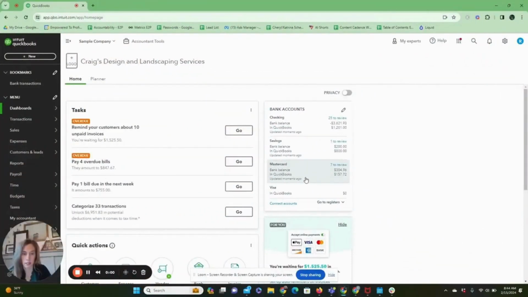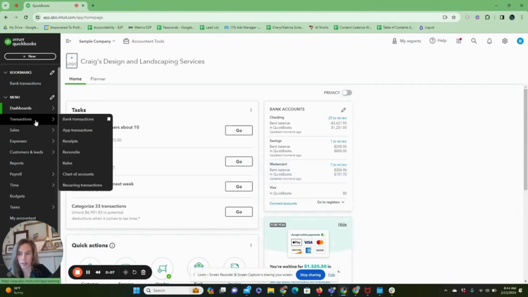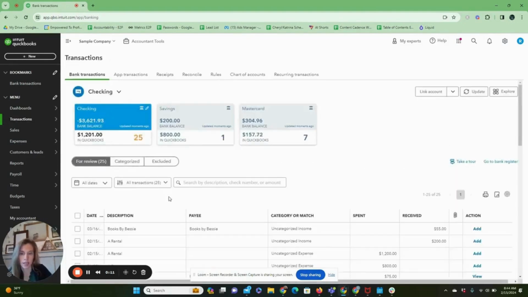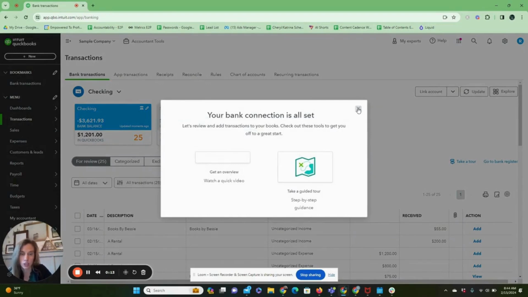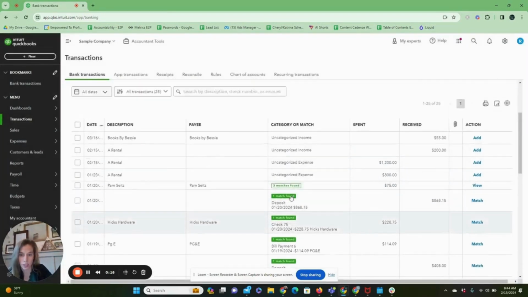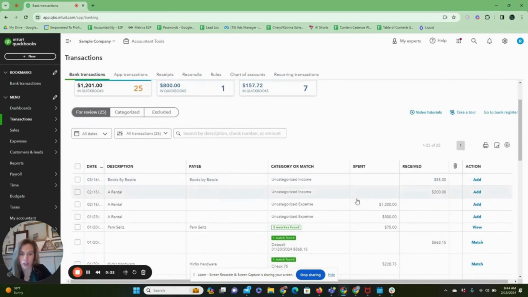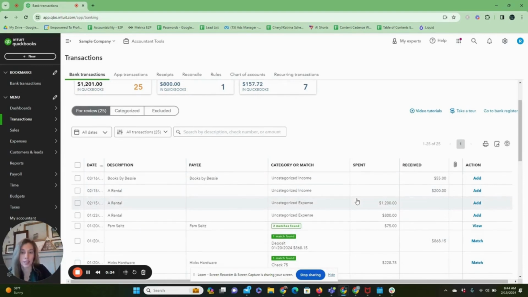We are in a sample company here, so all of these are fake transactions. But when you are in your QuickBooks, the first way to categorize is you're going to head over to transactions. And if your bank account is connected, which it should be, you will see a whole bunch of transactions down here. Now, to ensure that you're categorizing them correctly, you don't want to just hit the add button or the match. You want to make sure that it's set up to the correct payee and it's categorized not necessarily by what QuickBooks says, but by what you say.